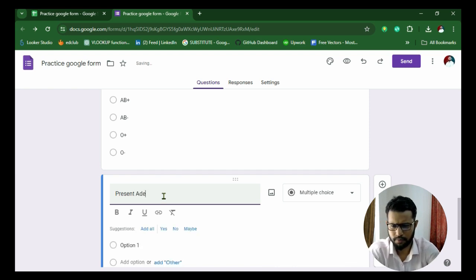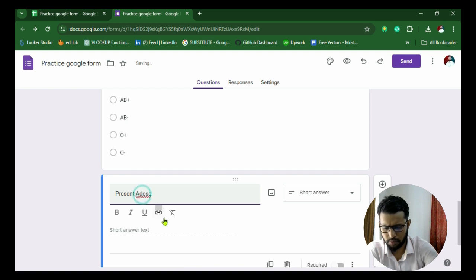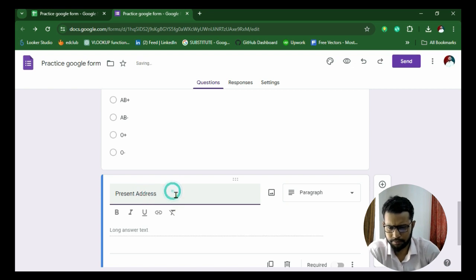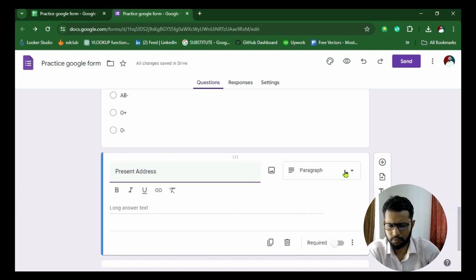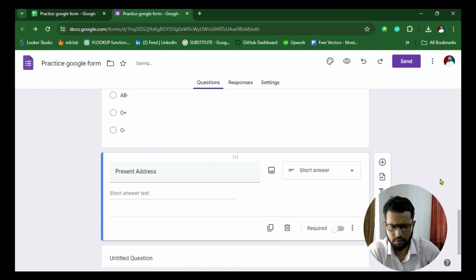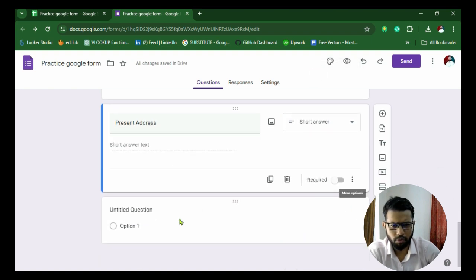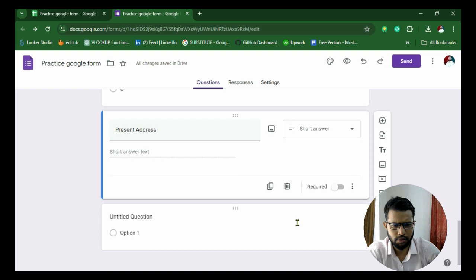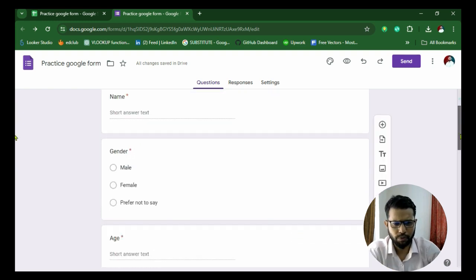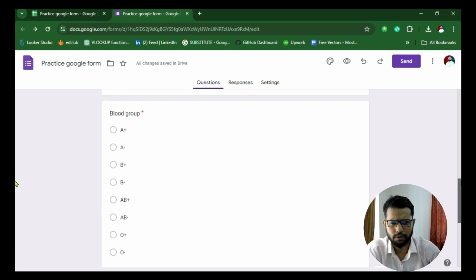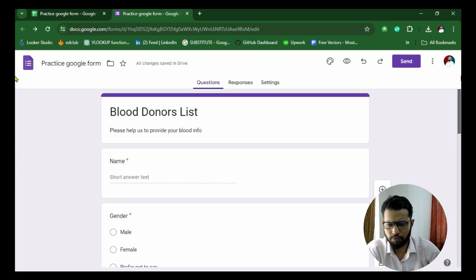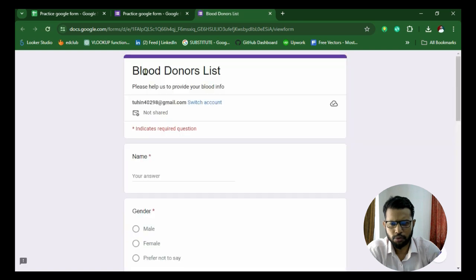Address. Present address. This can be paragraph or short answer. Okay, it's optional, no need to turn on the required option here. So here is the form I have made to collect data from blood donors, and here is the question pattern.